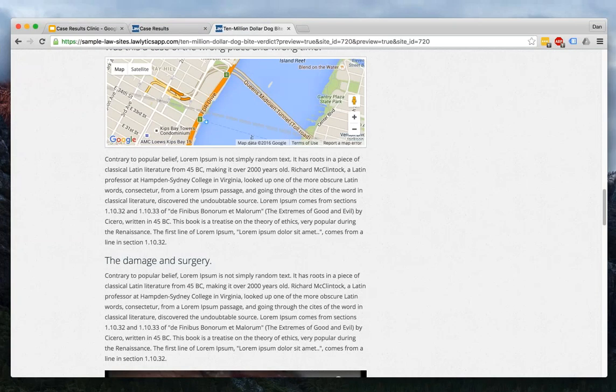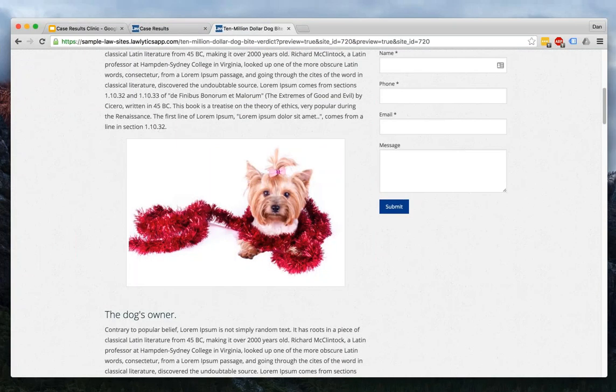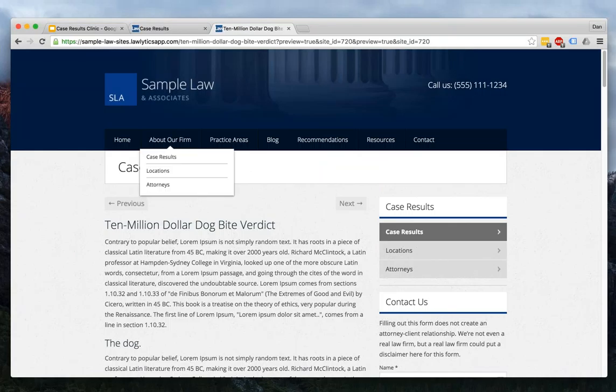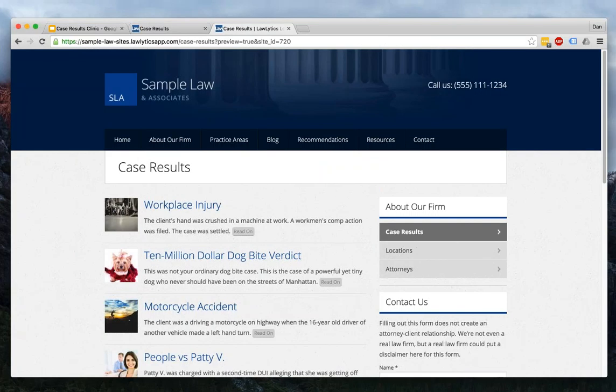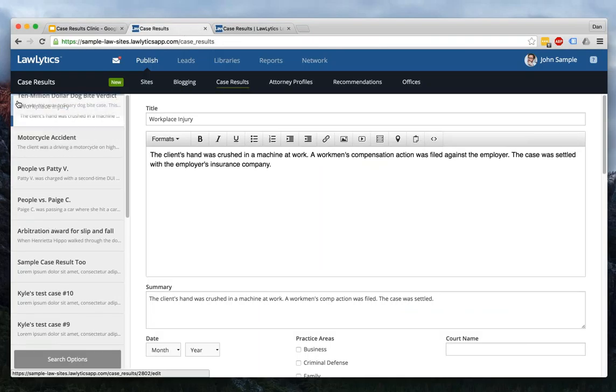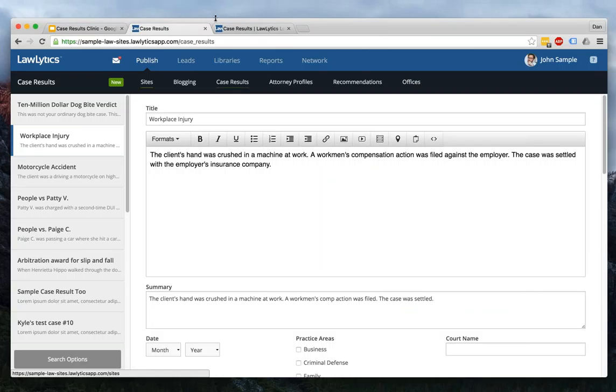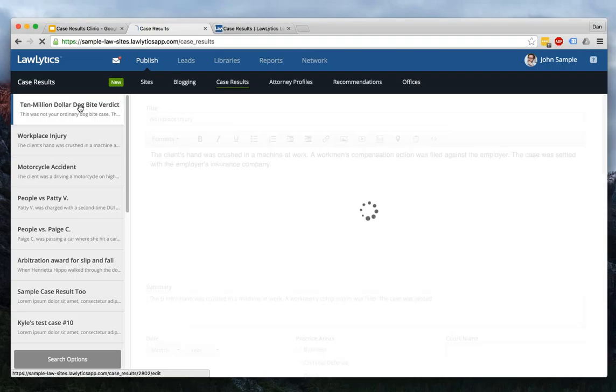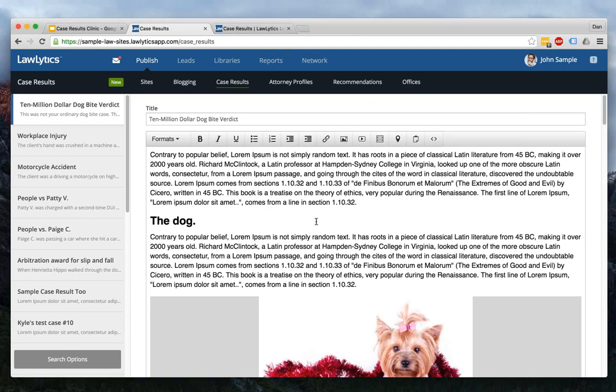Let's say, for example, we wanted to make this, because this is our best case result, this $10 million dog bite verdict the first one that you see. All you would do is take this, drag it up to the top, and then when we refresh that in a moment, we'll see that it is now the first in line. But let's take a look under the hood.